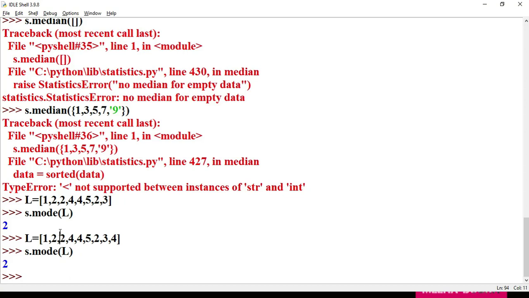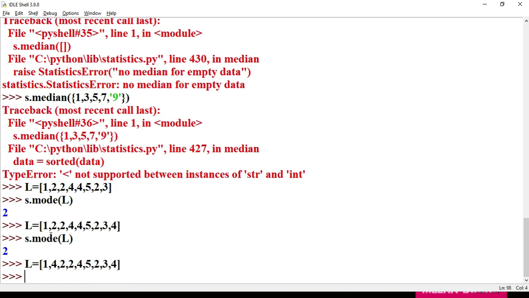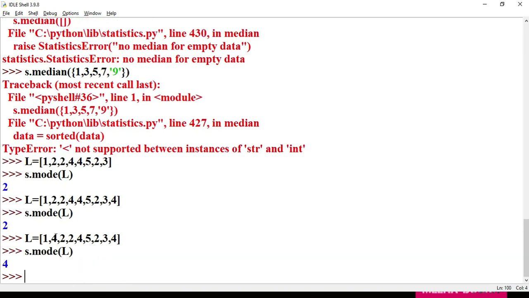And if you want 4 first, what you can do is just write 4 over here, 4 comma, and let me just remove one 4 from here. So now I have 3 4s and 3 2s. My answer, when I try to find out the mode, will be 4, because now both 4 and 2 have the same frequency, but 4 is appearing before 2, so I'm getting this as the output.